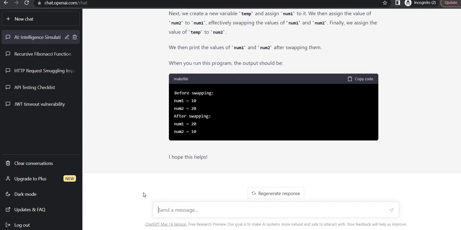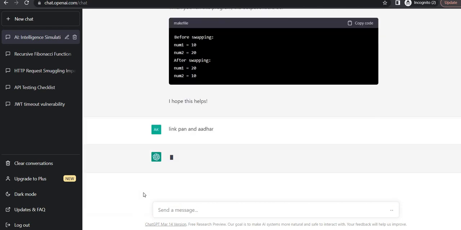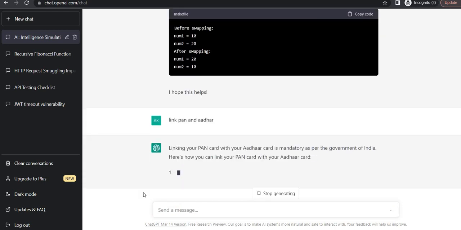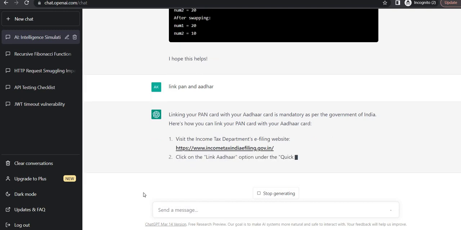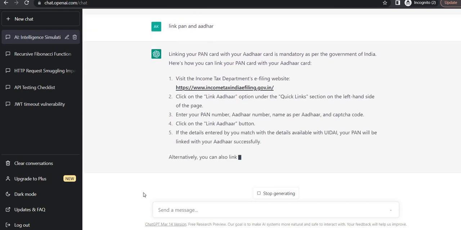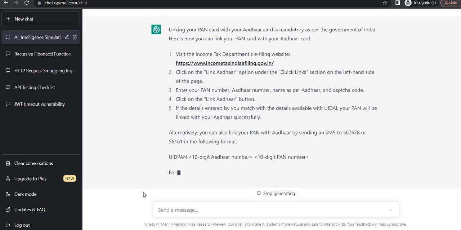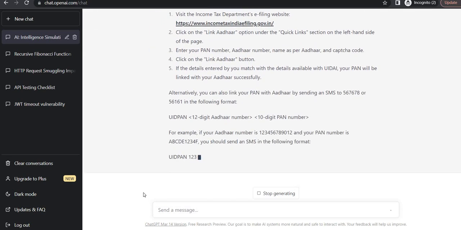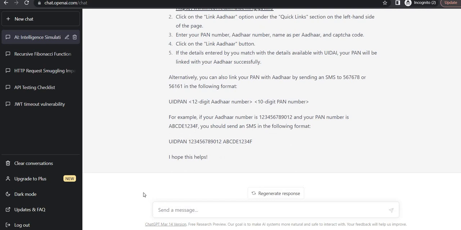Even we can see how we can link PAN and Aadhar card. Let's see. So here we can see step by step how we can link our PAN card and Aadhar card. First we have to go to the income tax website, and there are a few other steps involved. So we can see all the steps. So ChatGPT is really helpful, as you can see from these quick examples.